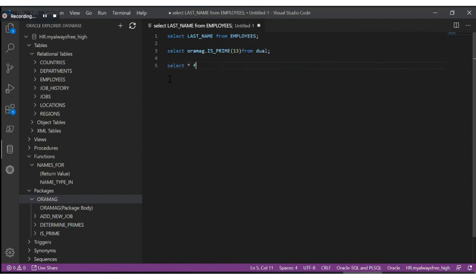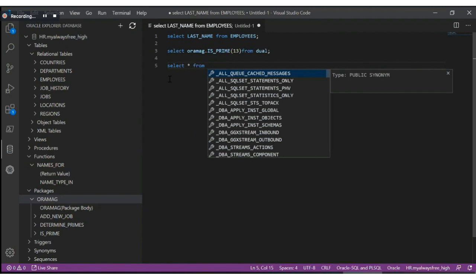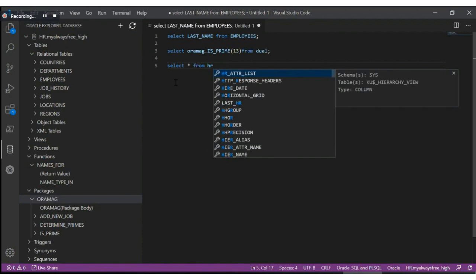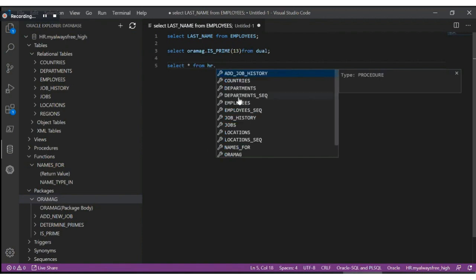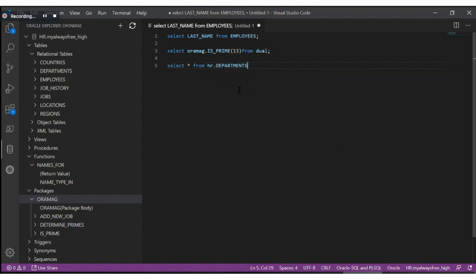Let's say select star from. And now let's suppose, there's a lot of different things here that we can choose from, but suppose we know the schema that we're interested in. So I can say HR dot, and now this really narrows things down, because now it's just showing me the tables that I have access to. So let's say departments. That's called IntelliSense.